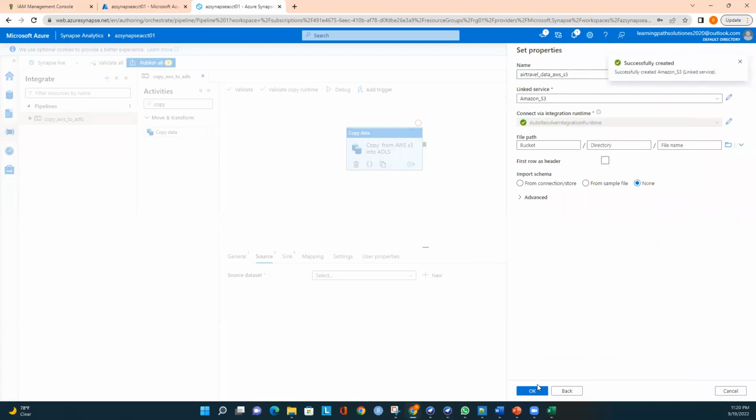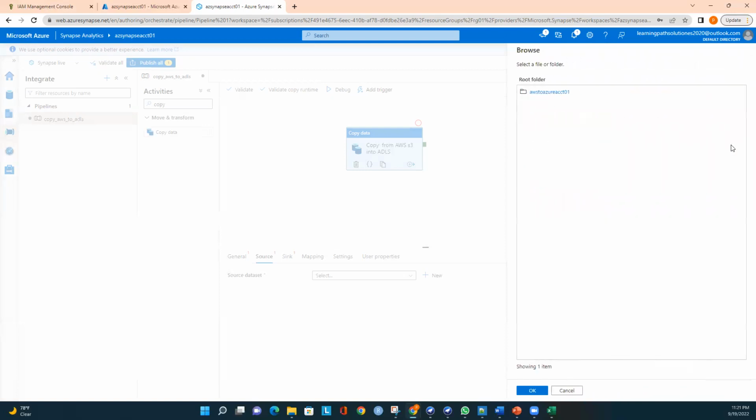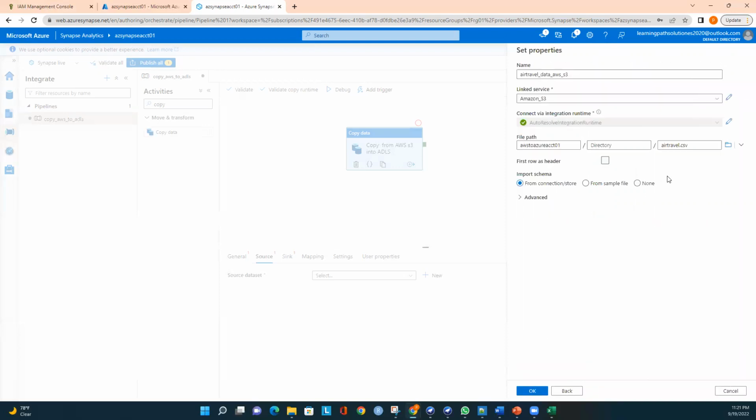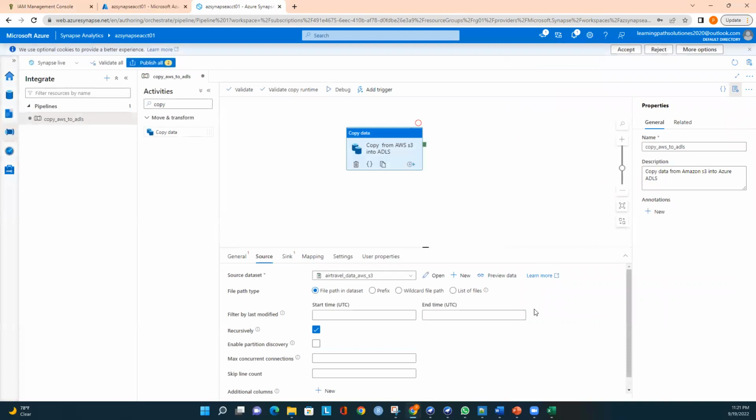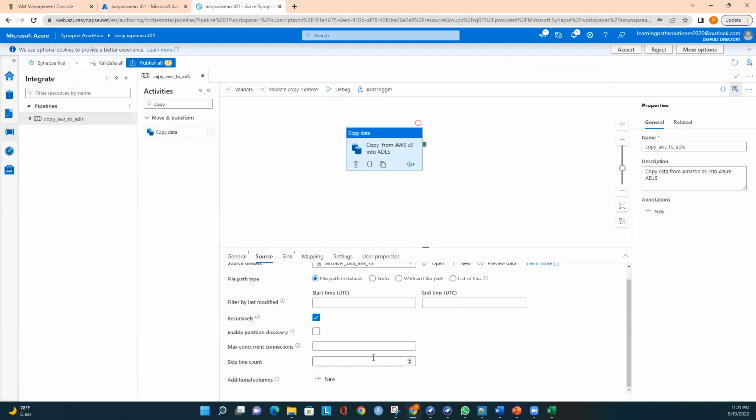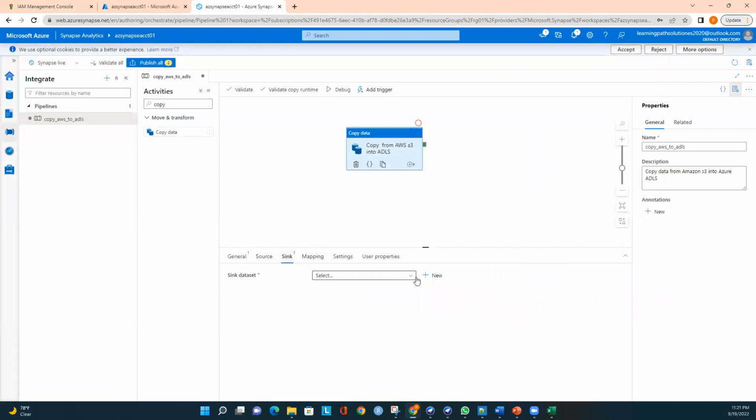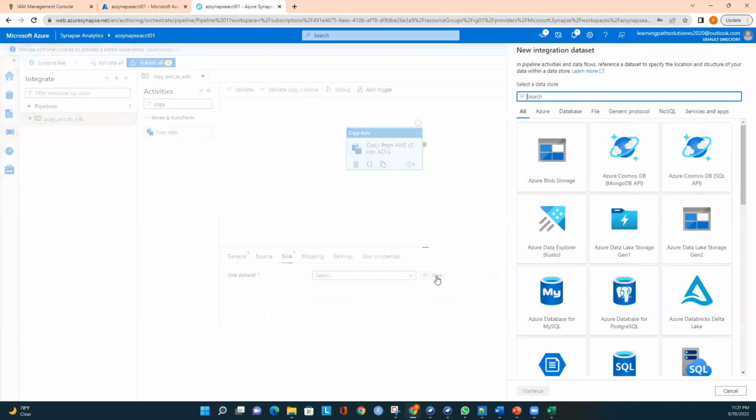After creating this source linked service, I need to select a bucket and the file which I want to bring from S3 into ADLS. So select this bucket and select the file that you want to copy from S3. So now I selected the file and everything looks good here. My source looks good, and here you can use all these options if you want, but I will move to sink. I will move to sink and I will click on create.